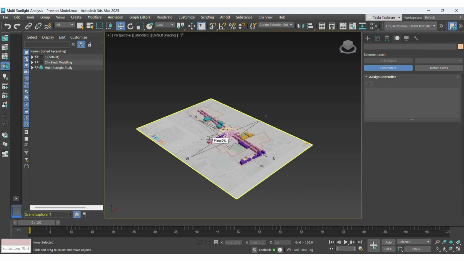In the next video, we'll actually be beginning to set up our environment. This is where we can actually set up the rendering and we can finally begin to see some of the impact of the multi-sunlight analysis.